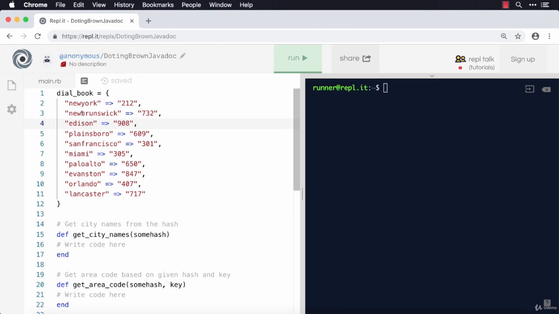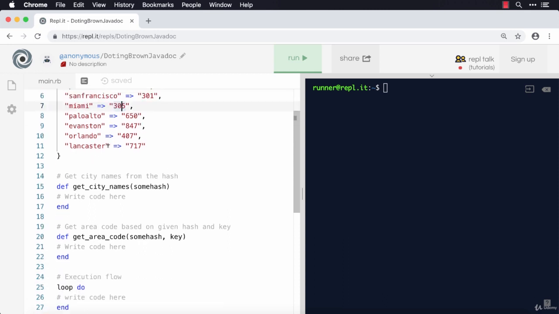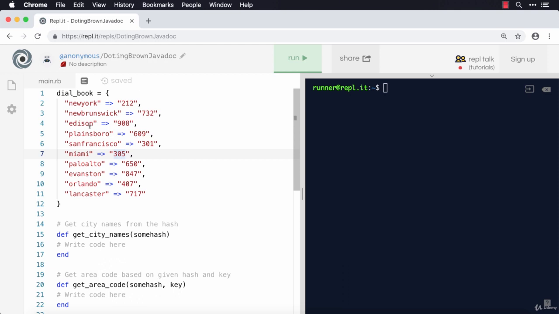So the idea is this is a dial book. I have a hash, which is a dictionary, and I have these city names and area codes associated with those city names. The whole idea of the project is when I run it, it's going to prompt me to see if I want to look up the area code associated with a city name. And then if I enter a city name, it should give me the area code associated with that city.